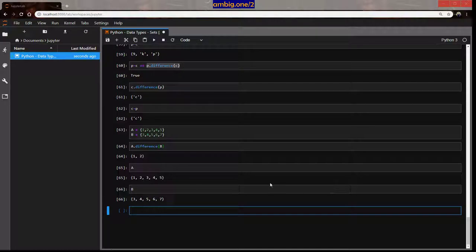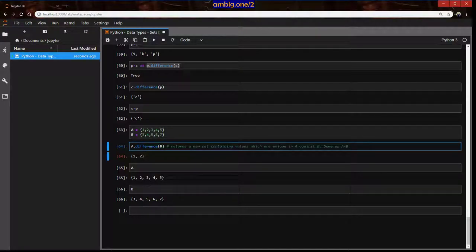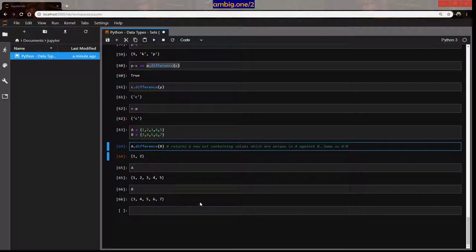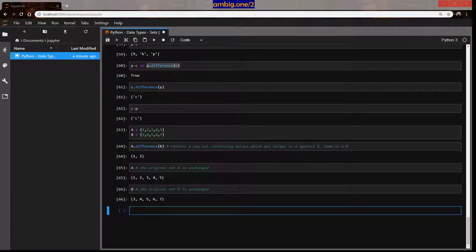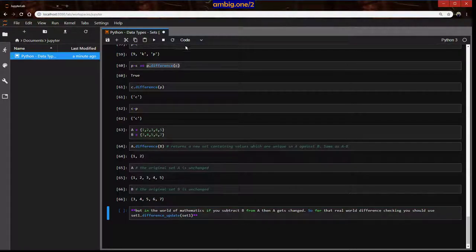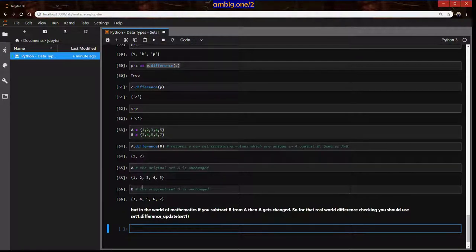Okay, the original here remains the same. The original set B is unchanged. What if we want it to be changed? Well, that is what we are going to have a look at later. But in real world mathematics, if you subtract B from A, A changes, right? So that is why we have difference underscore update B.